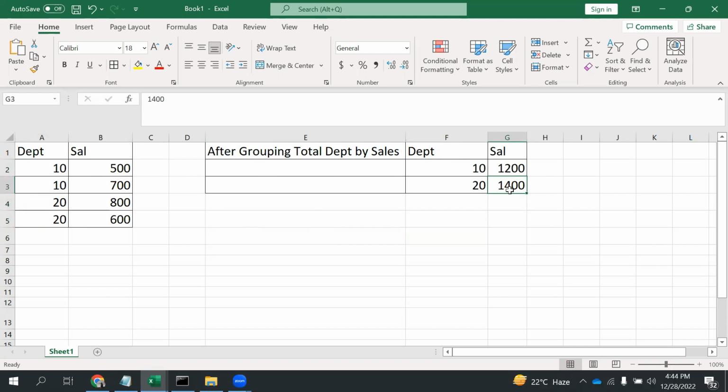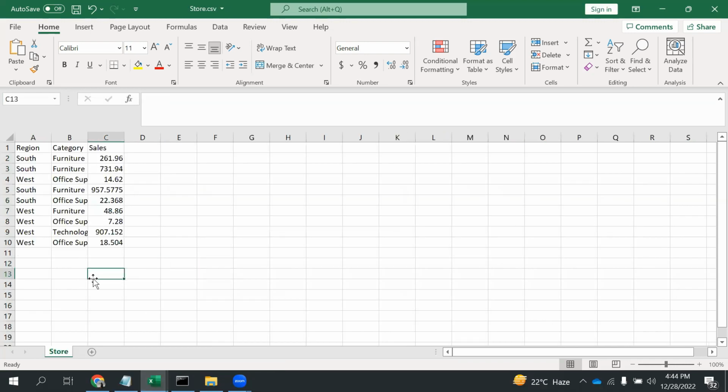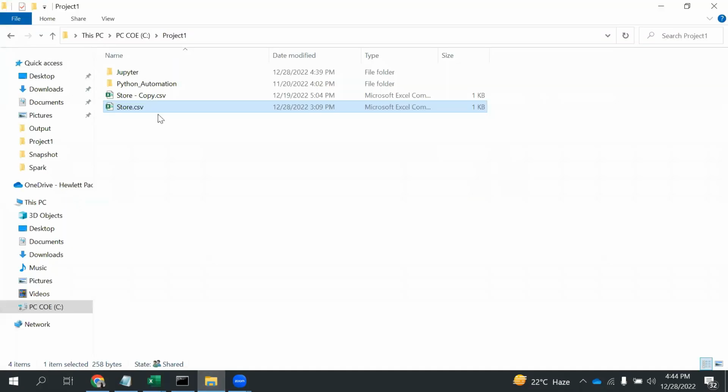Okay, now let us take one example, and we will write code in Jupyter Notebook, to show how we write the code for grouping in Python. We are going to use this example where we have this store data set. We have region, category and sales. So let me open the Jupyter Notebook, and this file is located here.